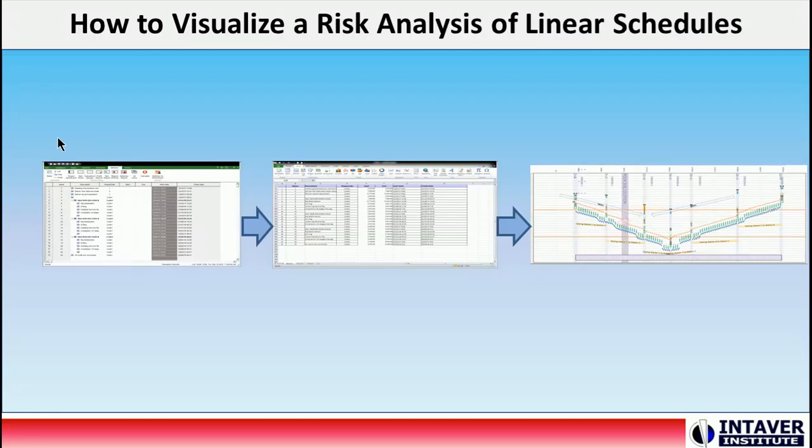Visualizing the risk analysis of a location-based project is a multi-step process. First, we have to configure the simulation results report in Risky Project to contain the specified columns. Then we run a simulation. We export the simulation results to Excel. We add location data to the tasks, and then we can import a copy of the Excel file to the presentation software.